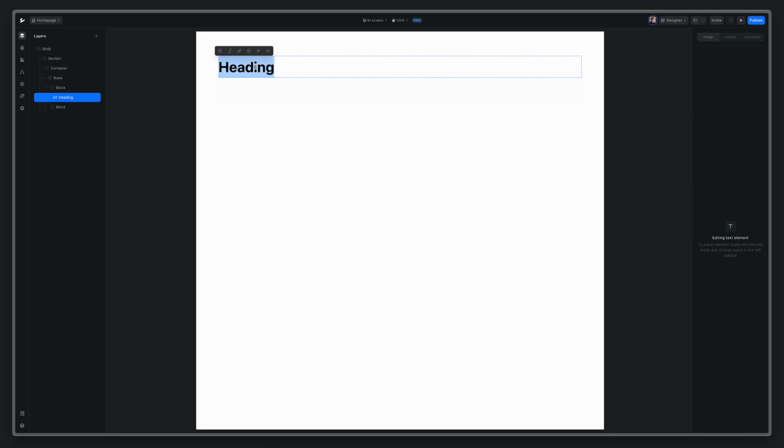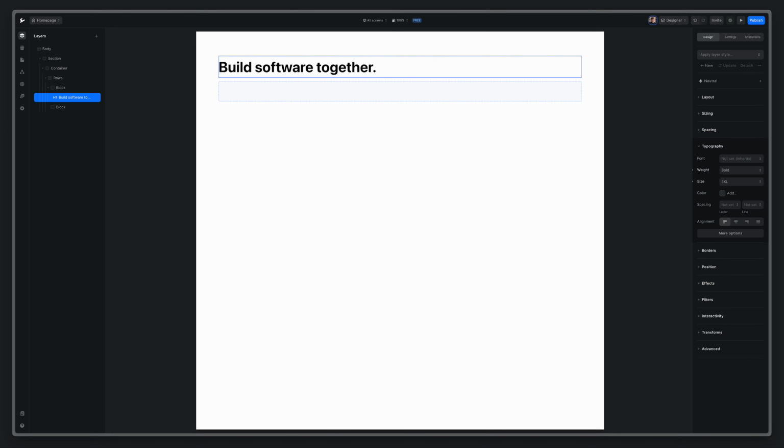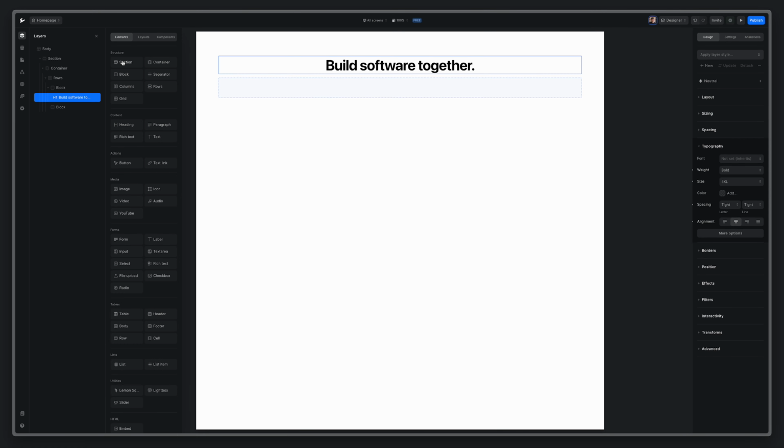I will update the text. We can now adjust typography settings in the right sidebar. I'll set letter spacing to tight and line height to tight as well. I'll make alignment center, and now below the heading, I'll add a paragraph.